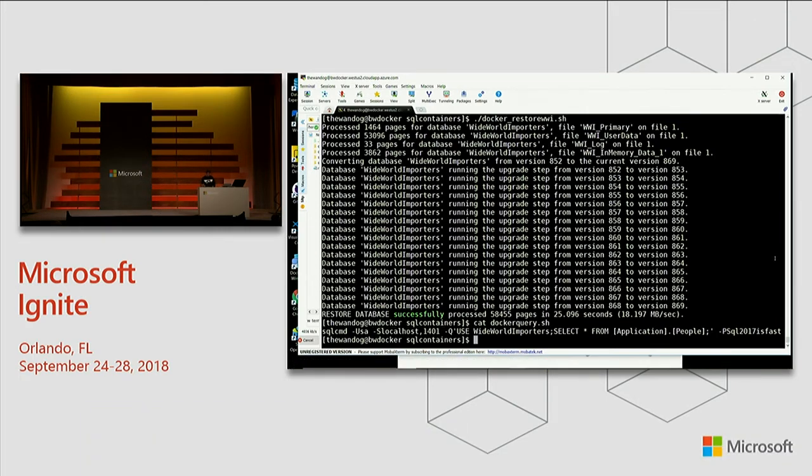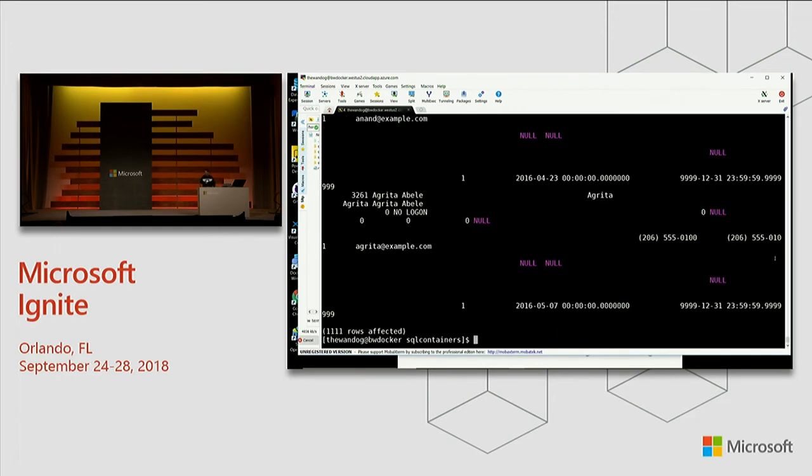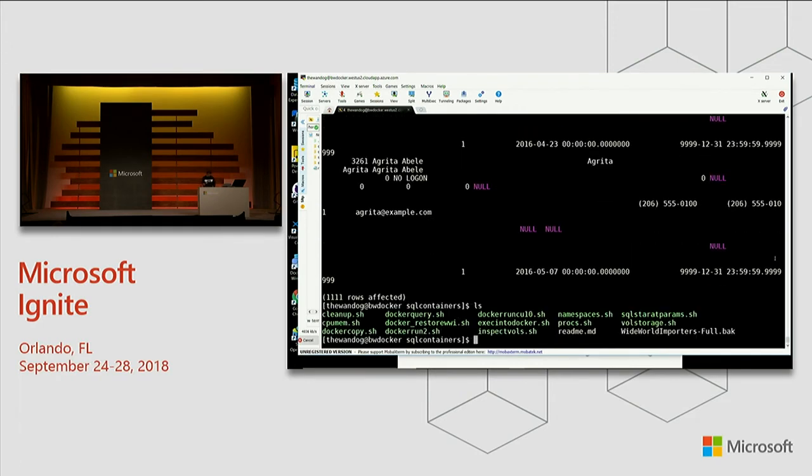And I'm just going to query one of the tables in the database. Docker query. And I get the results back. Okay, well, that's really interesting. But what if I actually wanted to, at this point, apply the latest cumulative update to SQL Server? I'm CU10. We actually have a CU11 we just released.